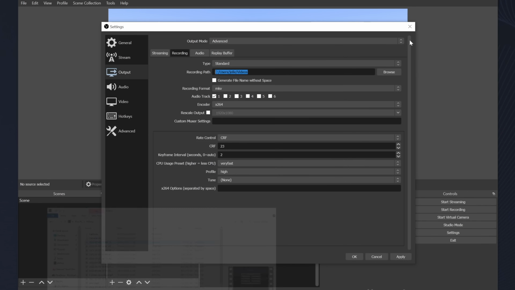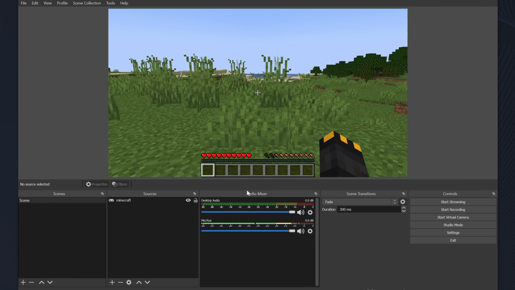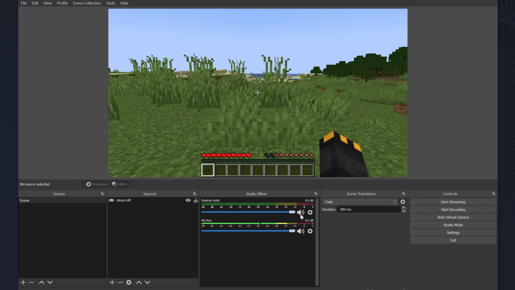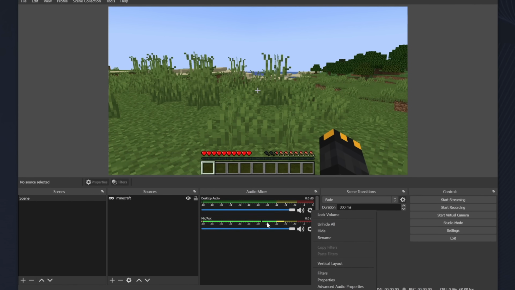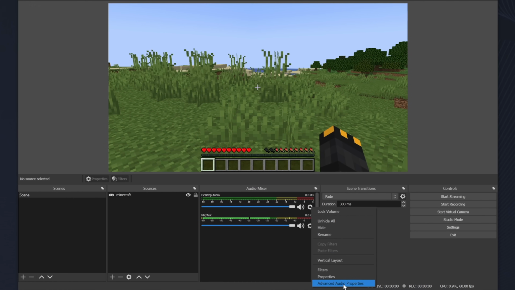Now, before showing that, there's a last thing I need to explain, and it's the audio tracks here. This is really important because, as you can see, we have two audio tracks here, the desktop audio, so the game audio, and then my microphone. If I'm recording a game commentary, I want separate control over the game sound and my voice. To get that, you want to click on this cog icon here, it doesn't matter on which source, and then go to advanced audio properties.